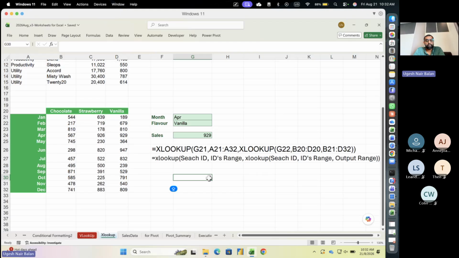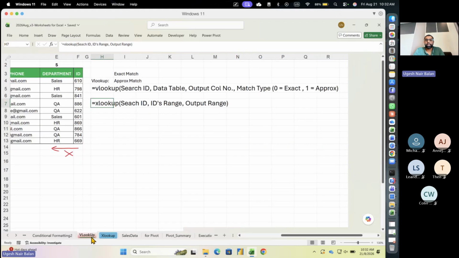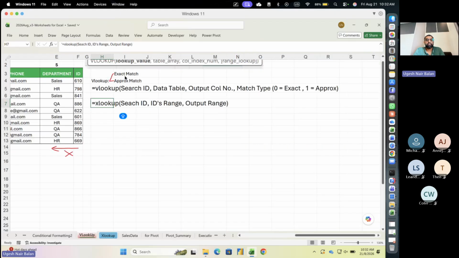Okay. Last part. One last part of lookup. Then after that, I open for questions. You ask me anything you want to know. Okay, now, under VLOOKUP, I told you again, there is exact match, there is approximate match.